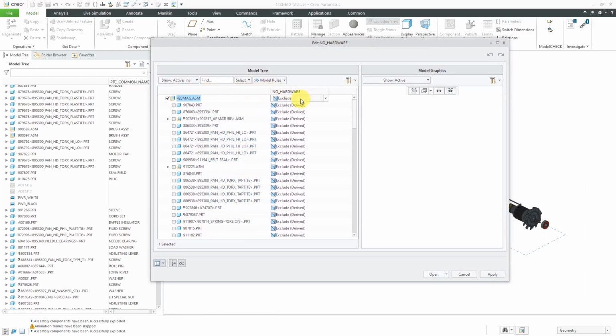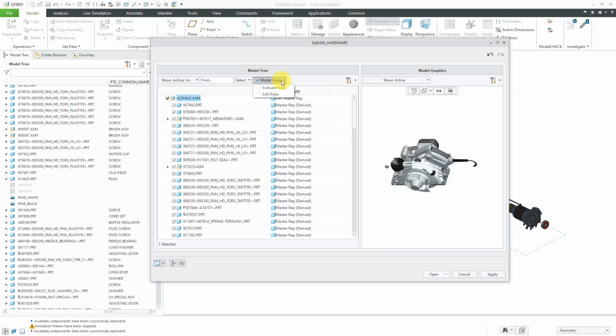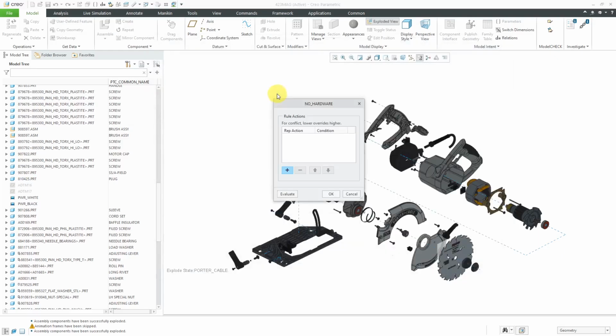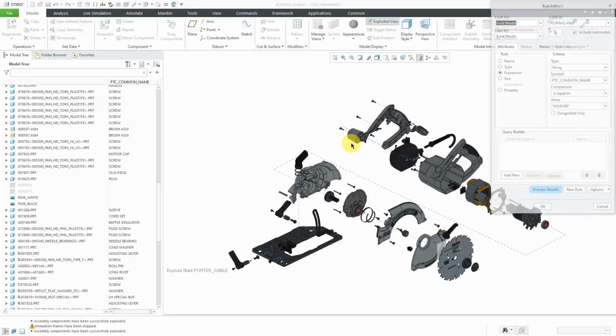And the default rules to exclude components. Let's go with the master rep as the default rule. Now I'll go to model rules, edit rules. And right now I don't have any rules, so hit the plus sign to create one. And the action is exclude, that's what I want. And it says select condition. Well, let's right click and create a new condition, and I'm going to call this one no HW for hardware.